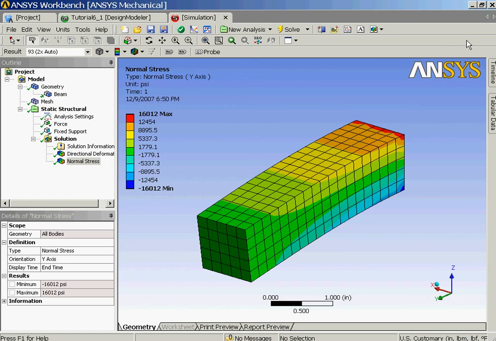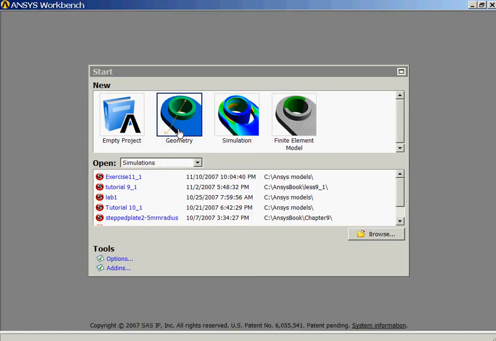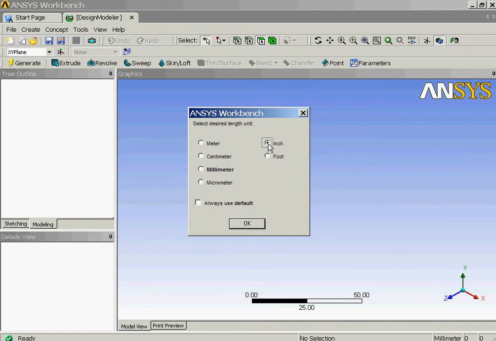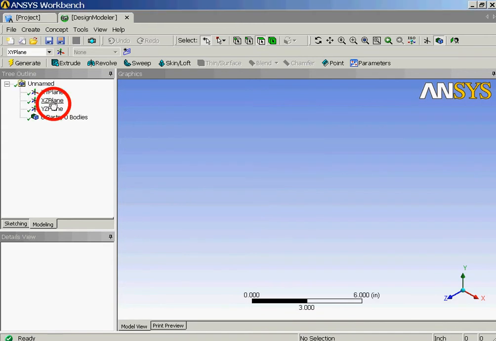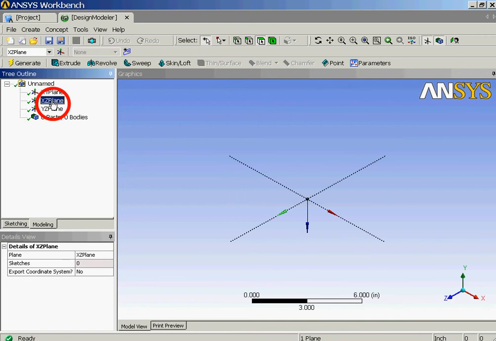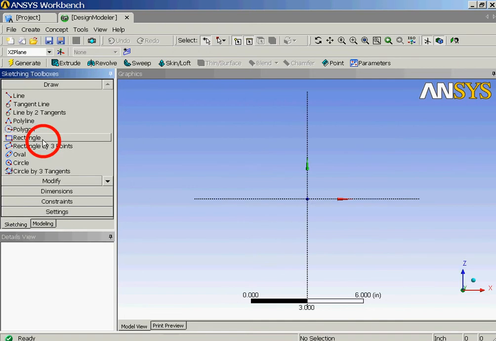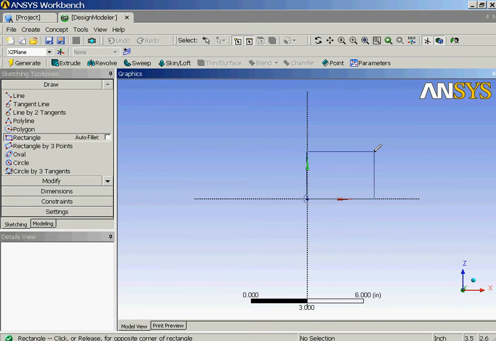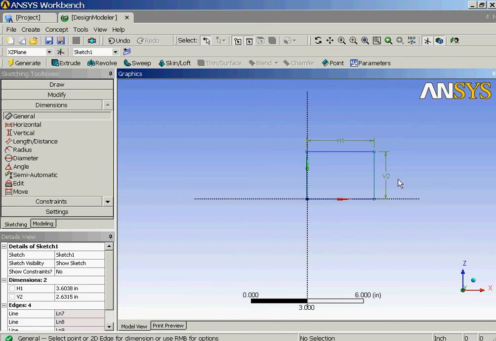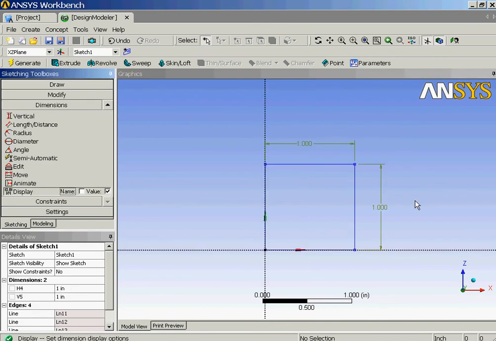In this lesson, we'll illustrate how a cantilevered beam can be analyzed using the simulation option of ANSYS Workbench. We'll begin a new Design Modeler database and then select inch as the unit of measurement. Next, we'll start by selecting the XZ plane as the sketching plane and then sketch a rectangle, which will then be dimensioned to be a 1 inch by 1 inch cross-section.